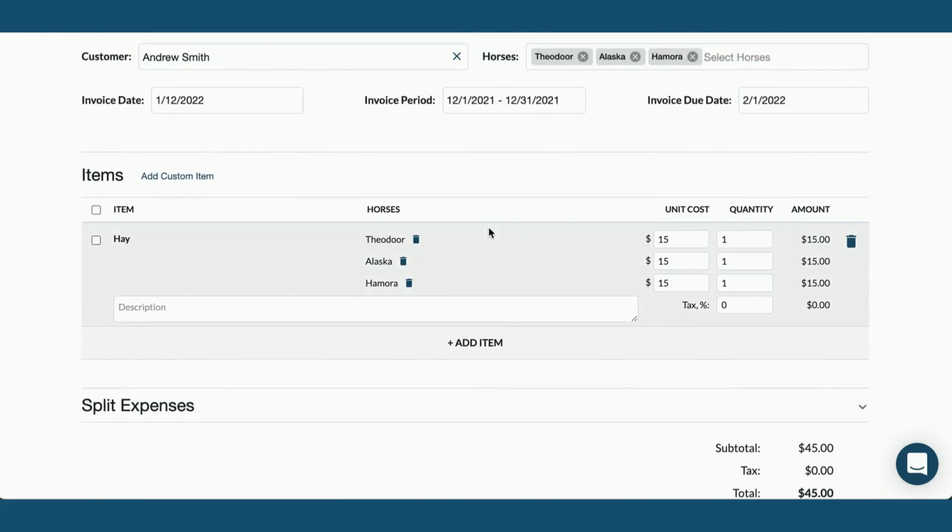So automatically, the system is going to populate 3 line items, one for each horse on the invoice. You can really easily edit this. If you want to remove a horse, you click the trash can next to their name. If you want to remove a whole line item, you click the trash can all the way on the end. And then you can also click and edit any of the unit costs or quantities, as well as the tax rate for this particular item.